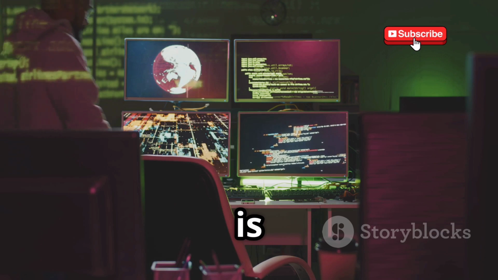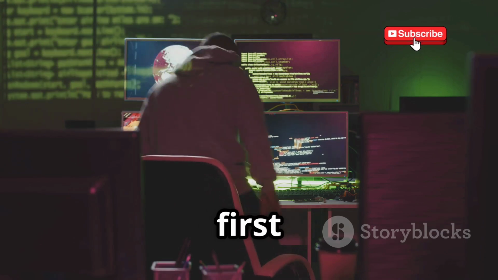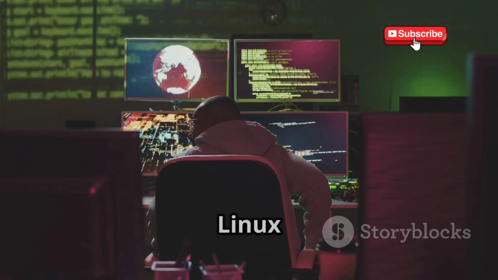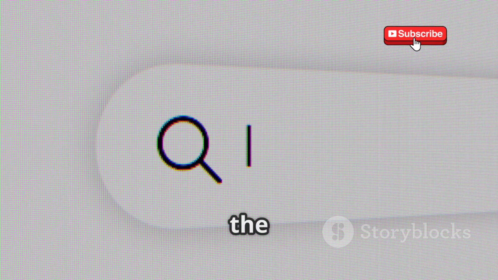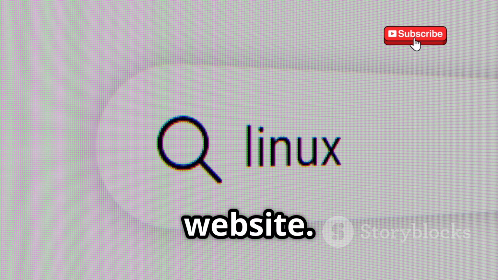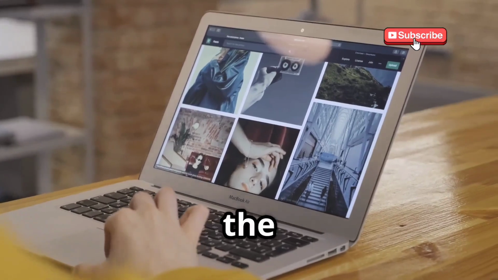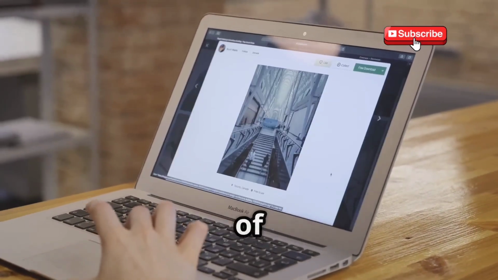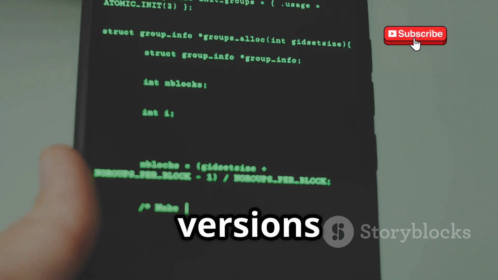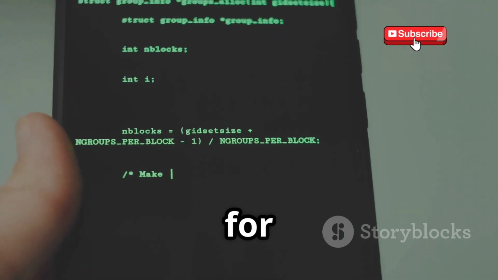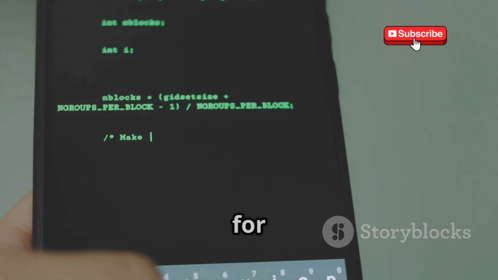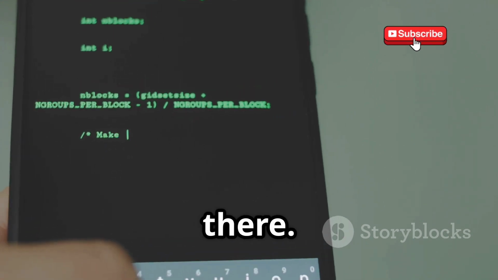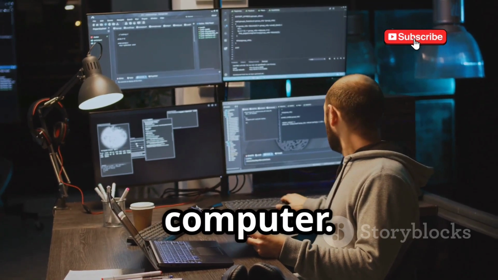Downloading Kali Linux is easier than you might think. The first step is to visit the official Kali Linux website, where you'll find everything you need to get started. Here, you can find the latest version of the software, along with a variety of other resources. You'll find detailed instructions and different versions to choose from. Whether you're looking for a 32-bit or 64-bit version, or even a specific build for ARM devices, it's all there. Make sure you pick the one that's right for your computer.